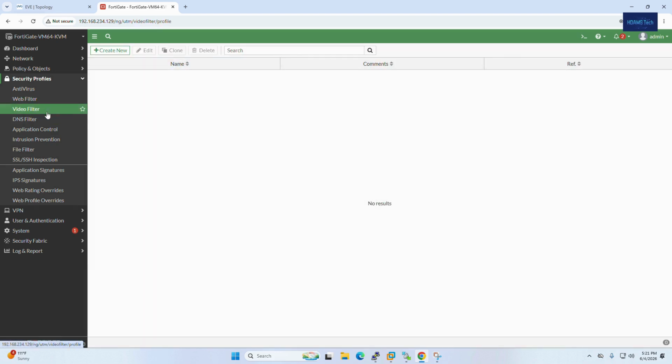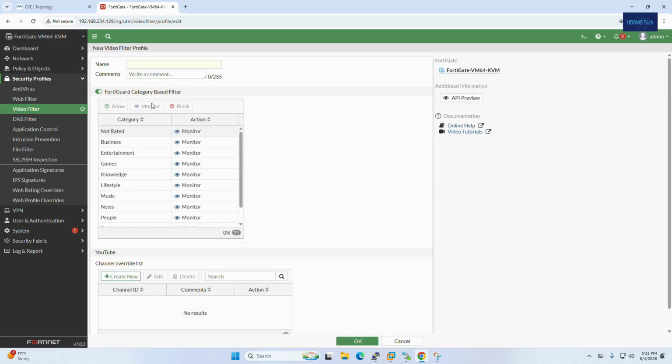Video filter. The video filter controls video streaming usage on the network to reduce bandwidth usage and manage entertainment traffic like YouTube or streaming platforms, block YouTube videos in our local network environment. So limit video streaming quality, saves internet bandwidth through this video filter.